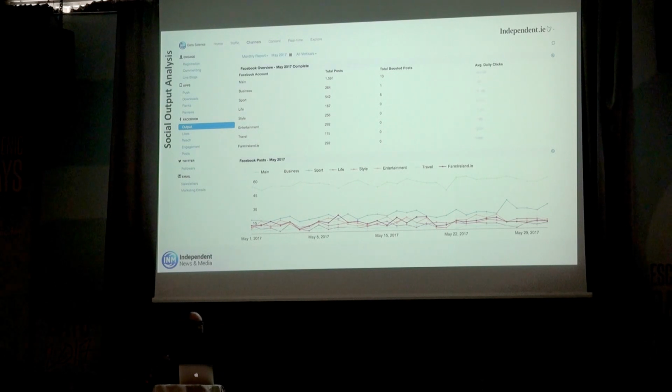So this set of dashboards is pulling data from Facebook Analytics using the Graph API. And it enables us to see how many posts we're posting. So you see here, this is all about output. So the journalists can say, well, is our output at a consistent level? That's certainly something we found: the more consistent we are with our Facebook posting, the better our Facebook traffic is.